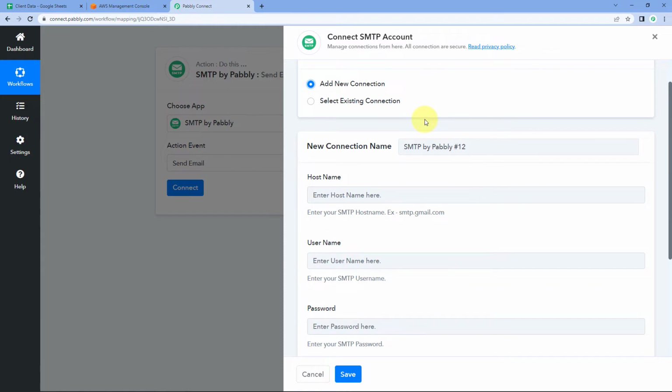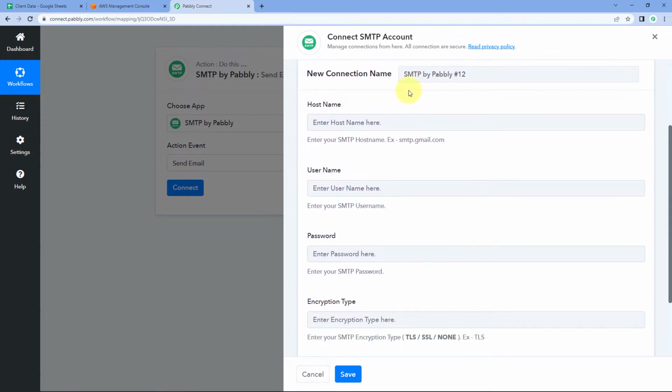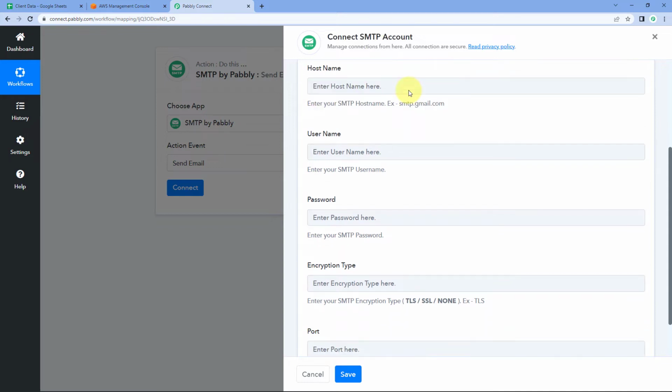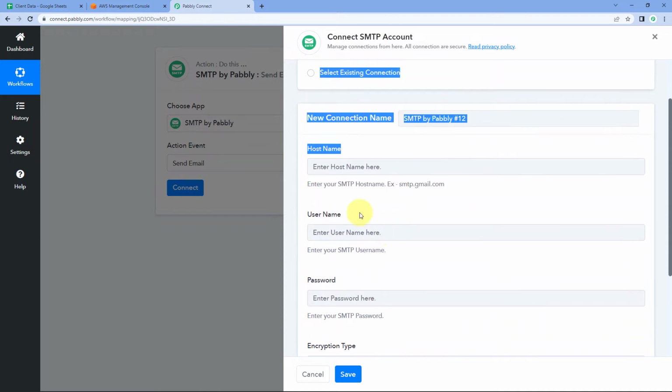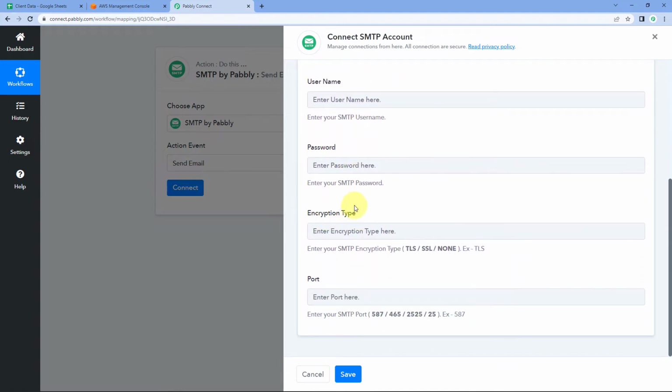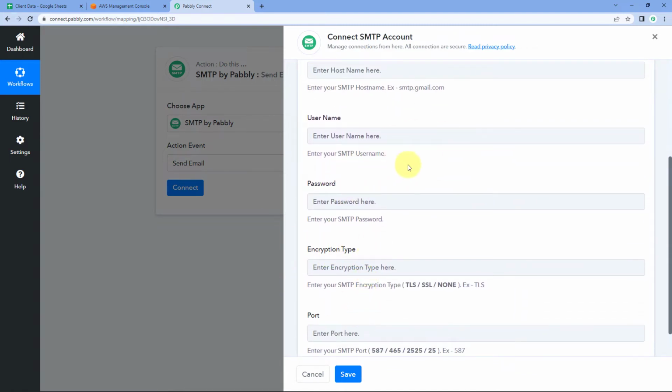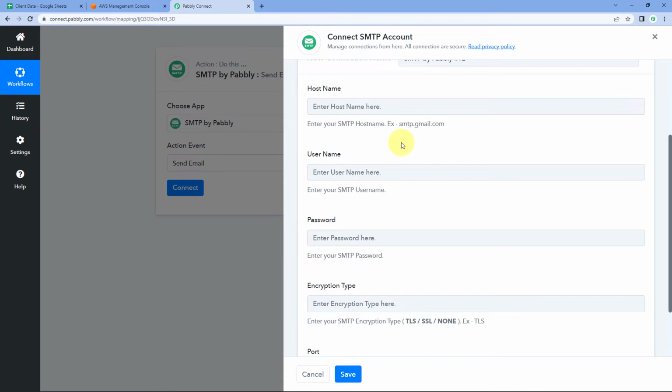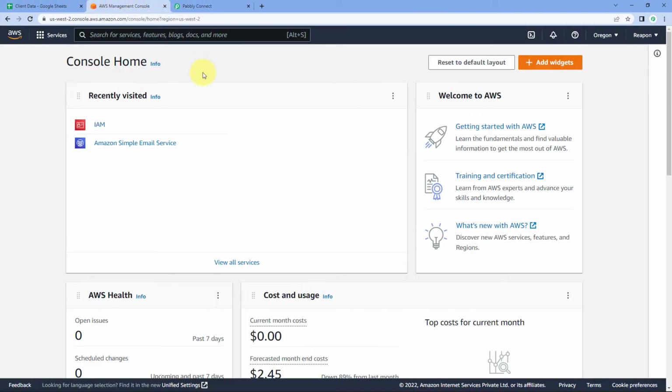Now in this connection window, we have to enter some details from our Amazon SES account to make the connection using SMTP. These details are host name, username, password, encryption type, and port. Here you must be thinking how we are going to find all of these details. So guys, how are we going to make the connection? For that, we will go to the dashboard of our AWS account.